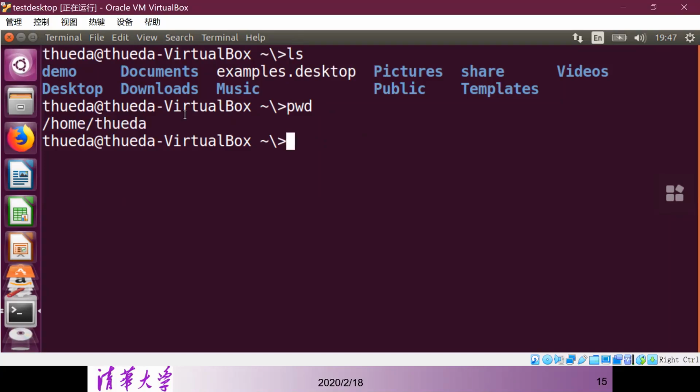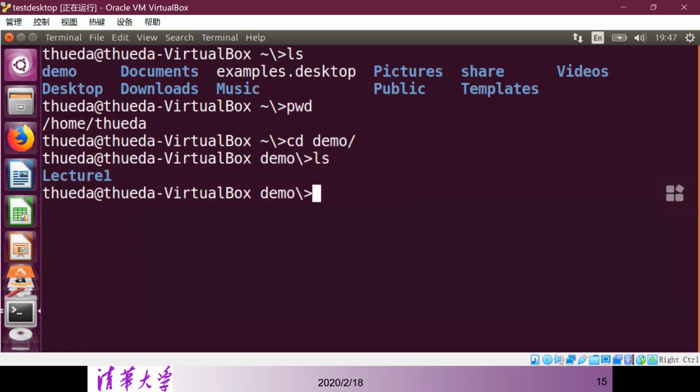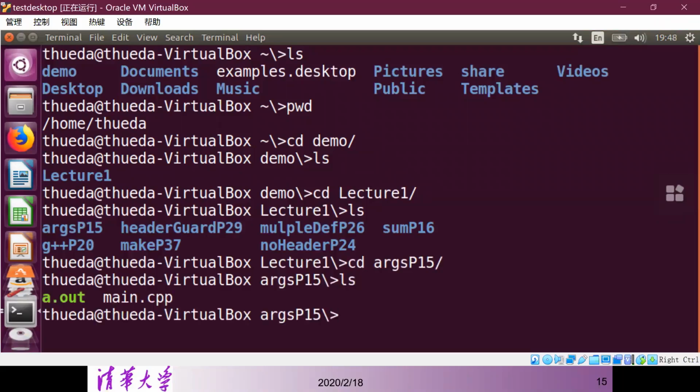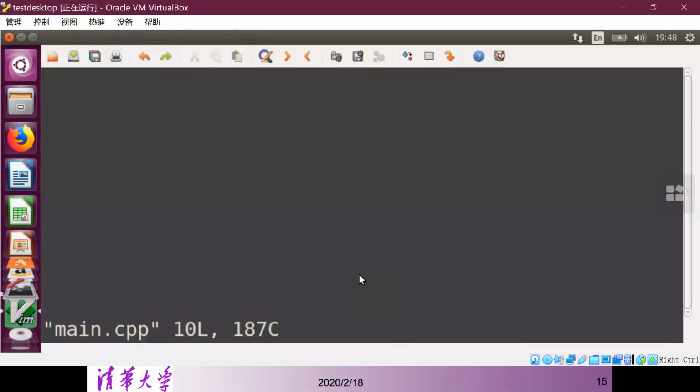So this is actually your home directory. Okay, and then we can go to some demo directory. Here, ls lists all the items in this directory. Then we can have a quick look at the program.